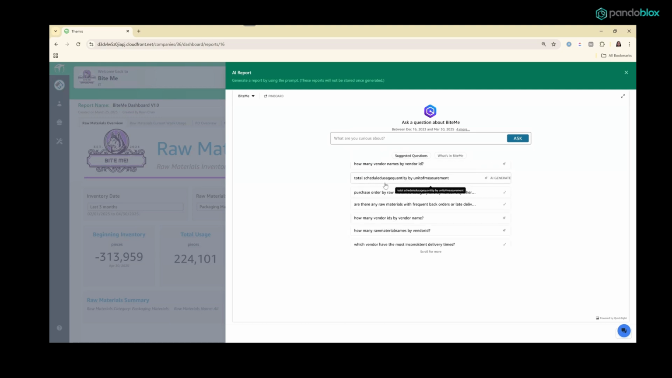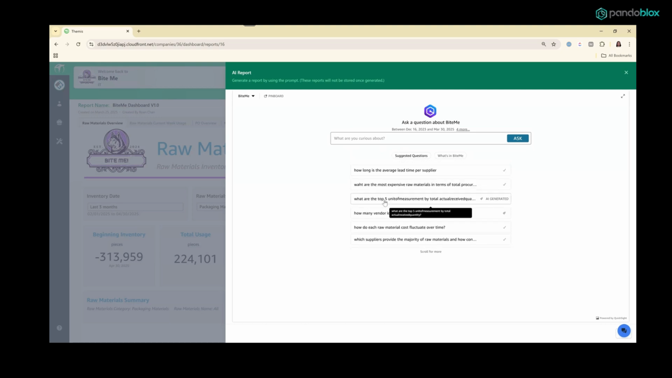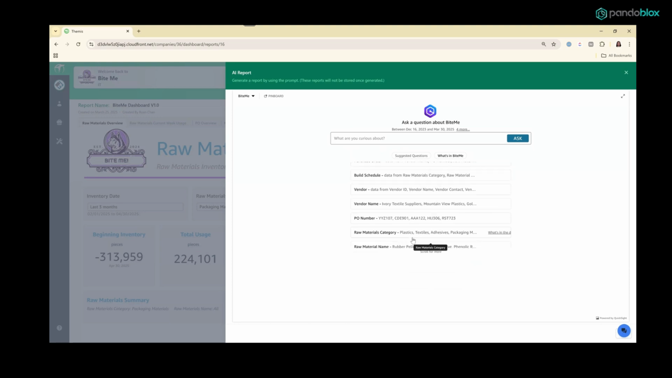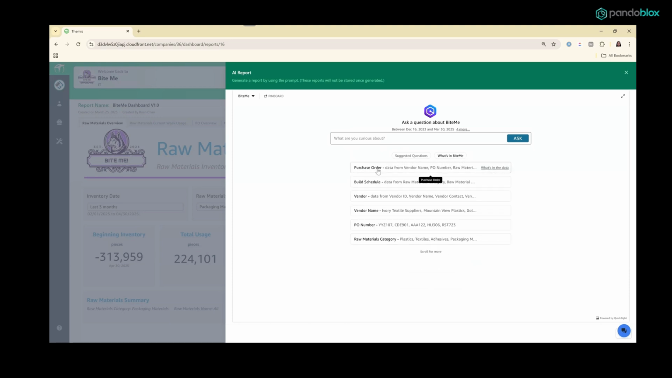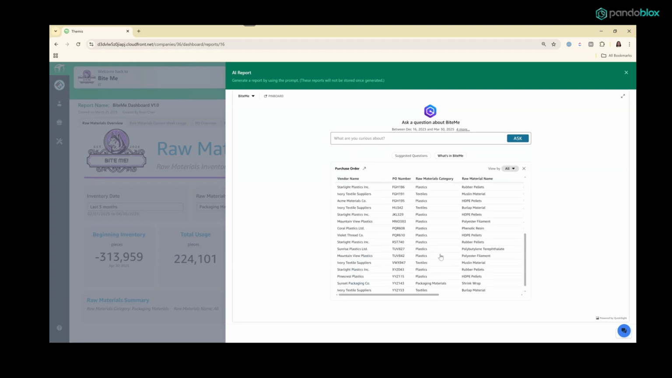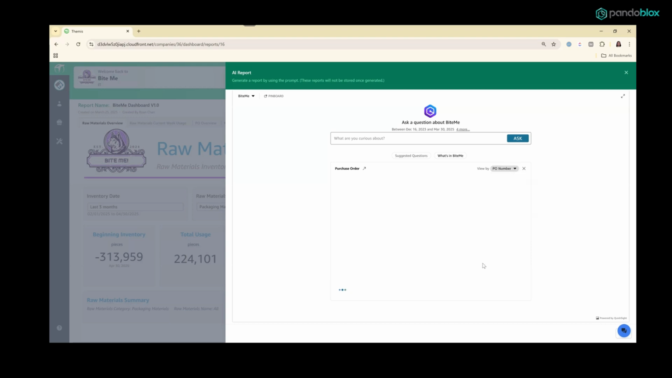When you launch the tool, it immediately suggests questions based on your dataset, recent searches from other users, and popular queries. You can also click What's in Topic to see what kind of data is available to explore. You can dive deeper into each data group to see the specific fields available for querying. For instance, if you're curious about purchase orders, you can check which related fields are accessible to the AI. There's even an option to regroup similar fields for easier navigation.